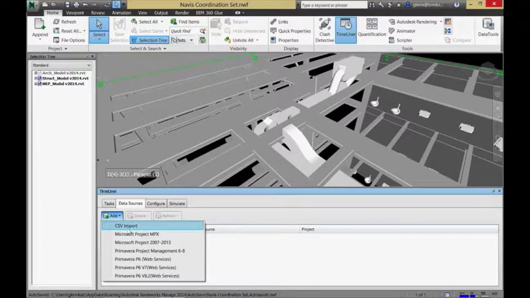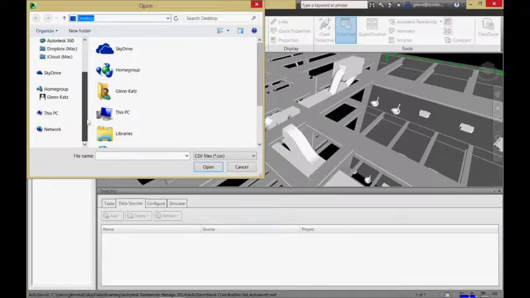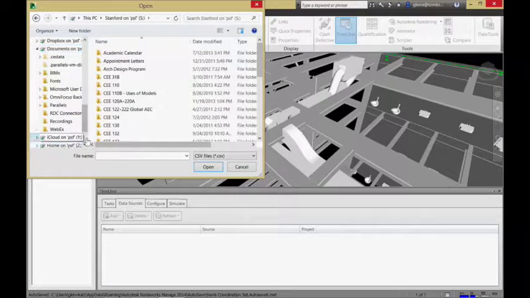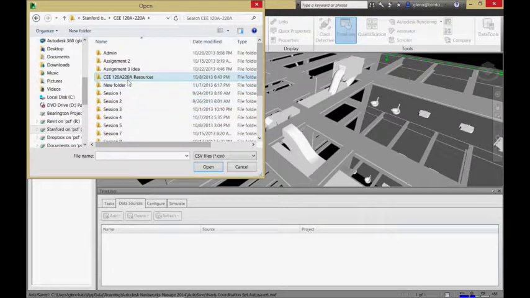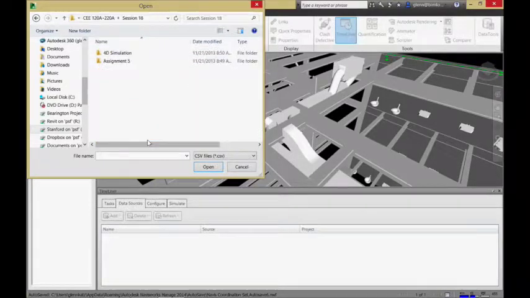So I'm going to open up just a CSV version of it and see if I can get out there. Okay, I have a little timeline file set up. It's a CSV file, just an Excel file that has some information in it.